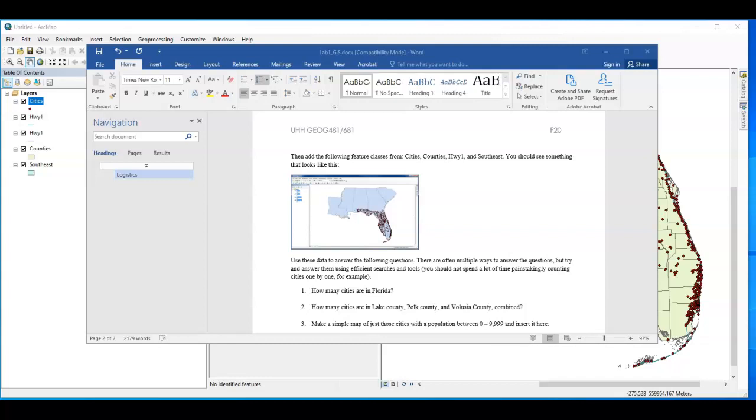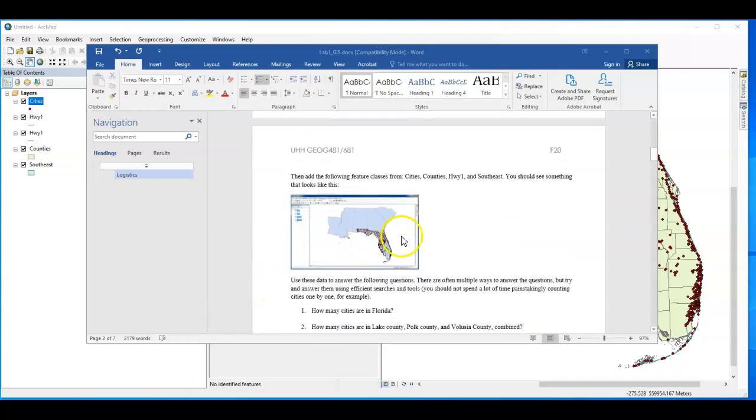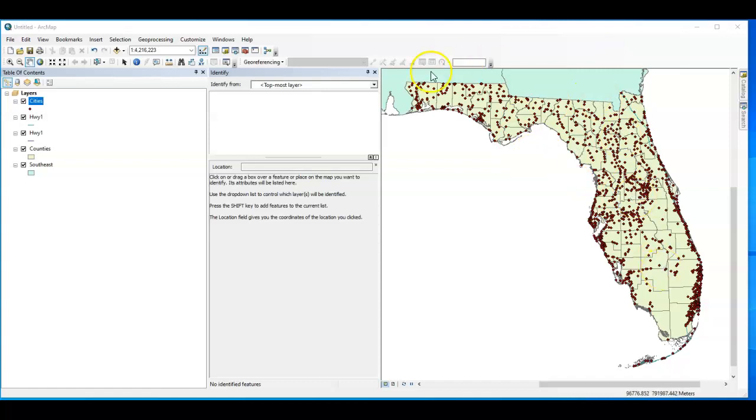All right, now that you've been able to open up ArcMap and bring some data in, you can follow along with the lab Word document, and it asks you to add these additional feature classes from the geodatabase to your map. And I've gone ahead and done that, and it looks something like what we see here. Your colors might be a little bit different, but you should have opened up these different feature classes.